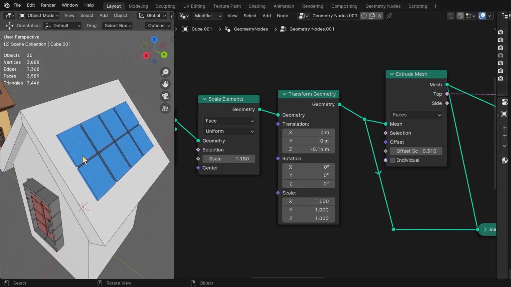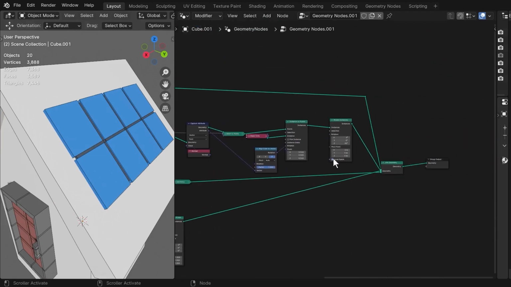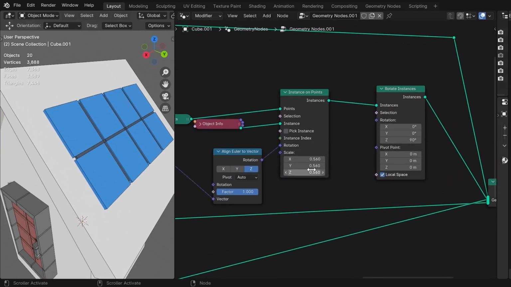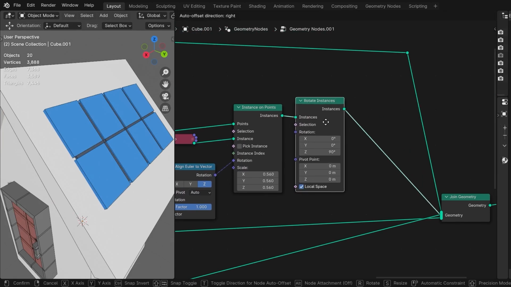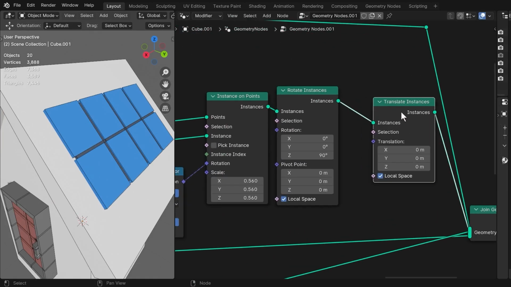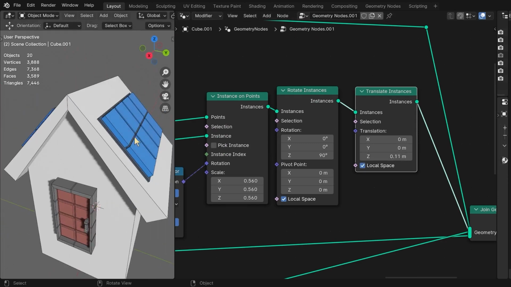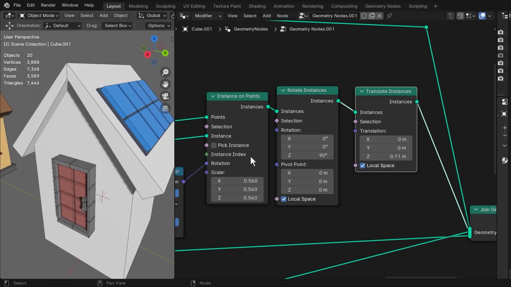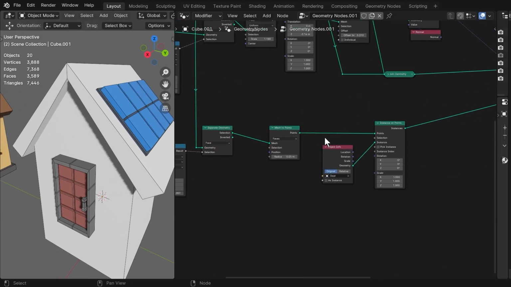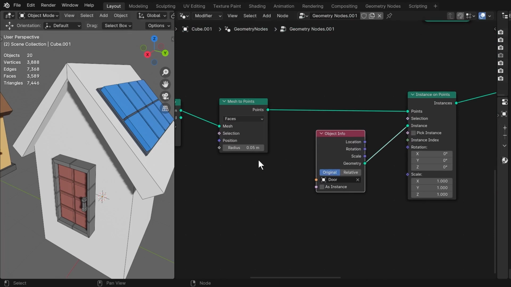Okay, now we need to move this solar panel just a little bit more on the z-axis. We need translate instance node and move it on the z-axis. Now it is done and we have this door.